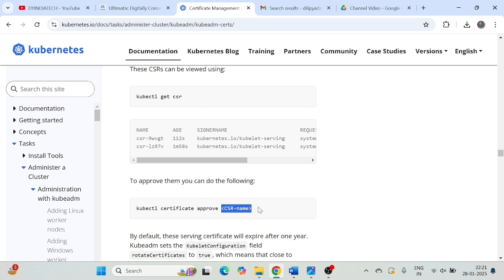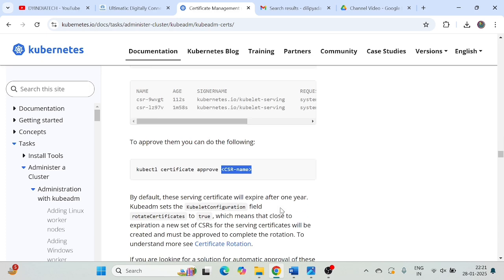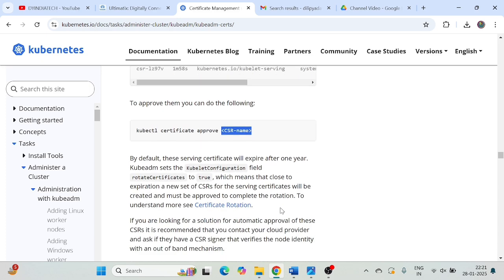Once you run this, your cluster will accept and approve the certificate which is in pending state. Once you have done this, you can try to access your cluster smoothly.